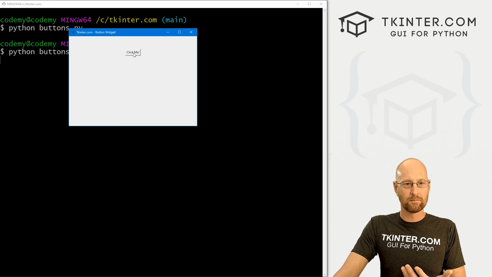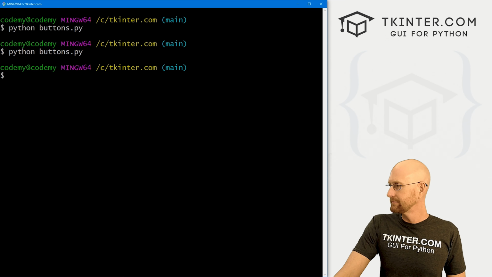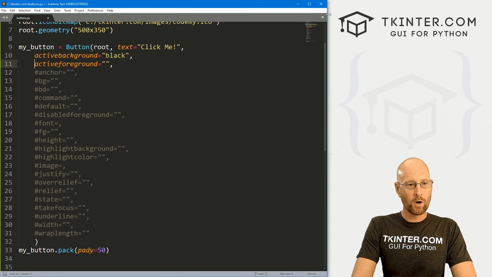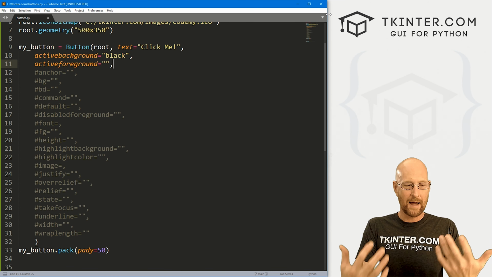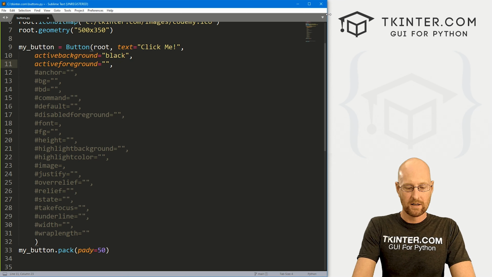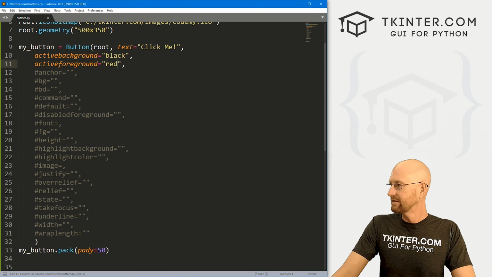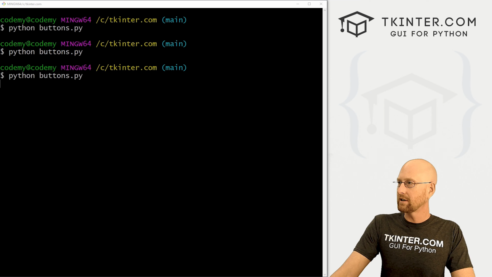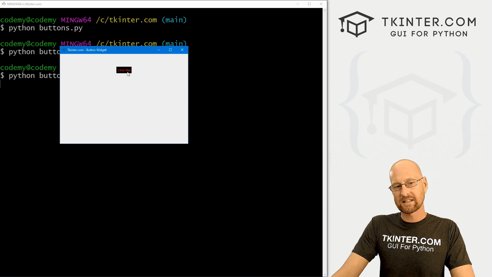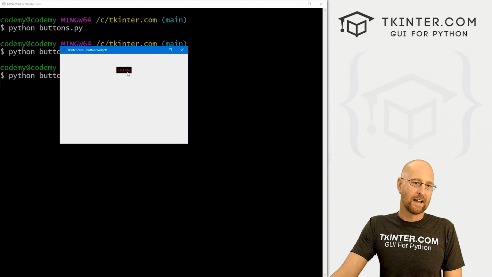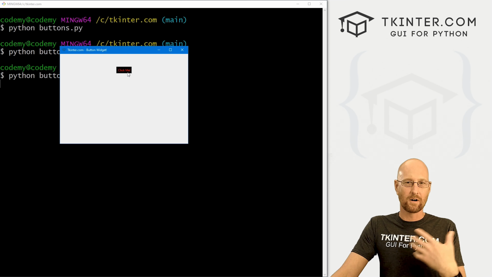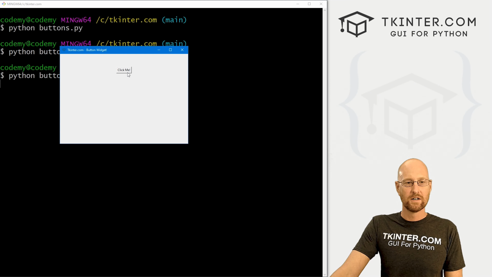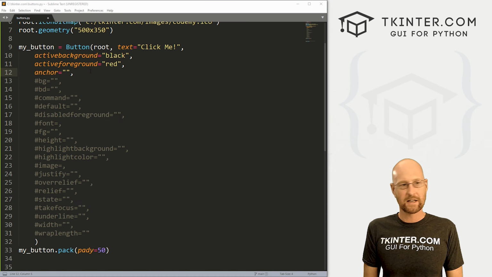When I let off the mouse button, boom, it goes back to normal, right? That's the active background color. So, okay, that's cool. Now the active foreground color, same thing, but instead of the background, it's going to be the foreground. So let's say red. Doesn't matter at all. Save this, run it. When we click this, you'll see the text is red now when I'm holding my button down. So this is active. Now, foreground in most widgets is the text color more often than not. So it's changing the text color to red, the foreground color.